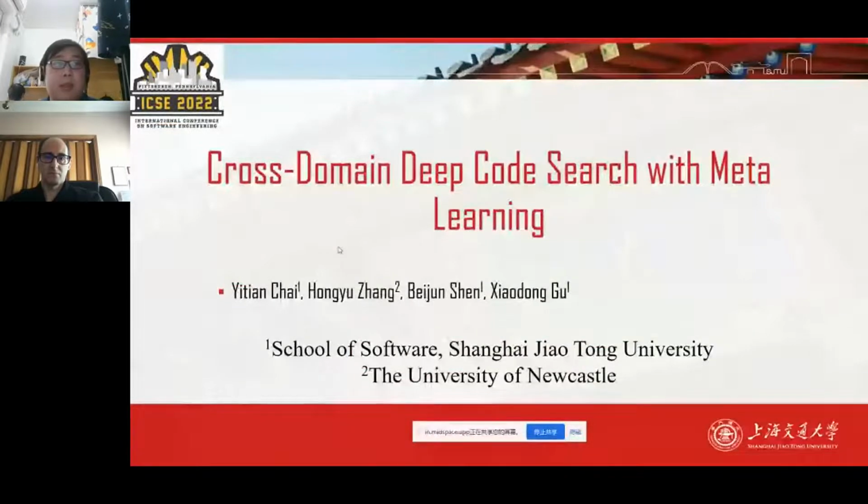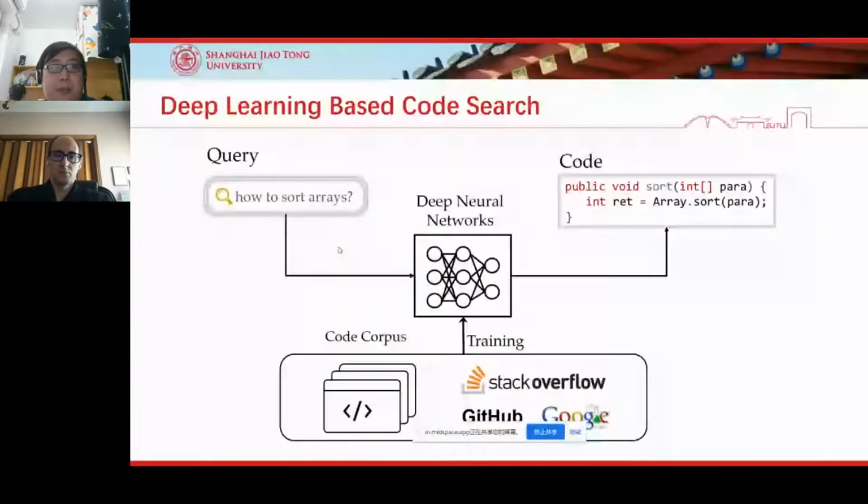Okay. Hello, everyone. My name is Yitian Chai from Shanghai Jiao Tong University. Today, I'm going to present our work, Cross-Domain Deep Code Search with Meta-Learning. The past few years have witnessed a rapid development of deep learning-based code search, in which a bimodal deep neural network is trained based on a large parallel corpus of code and natural language. The deep neural network computes vectors for both the query and code snippets in the code base, and then searches code snippets based on their vector similarity.